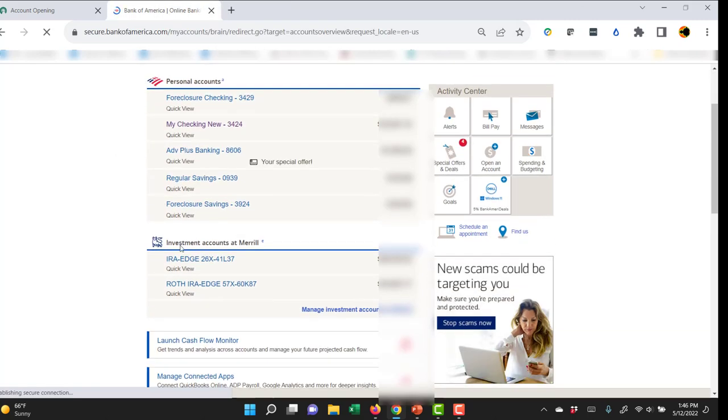You'll basically see your investment accounts show up on your page. So if you see here, I have 2 investment accounts through Merrill that I opened in this similar way. One is an IRA, or traditional IRA, and the other is a Roth IRA. And so let's just click on one of them and see what happens. So I click on it, and now it's just redirecting me to the brokerage account interface.